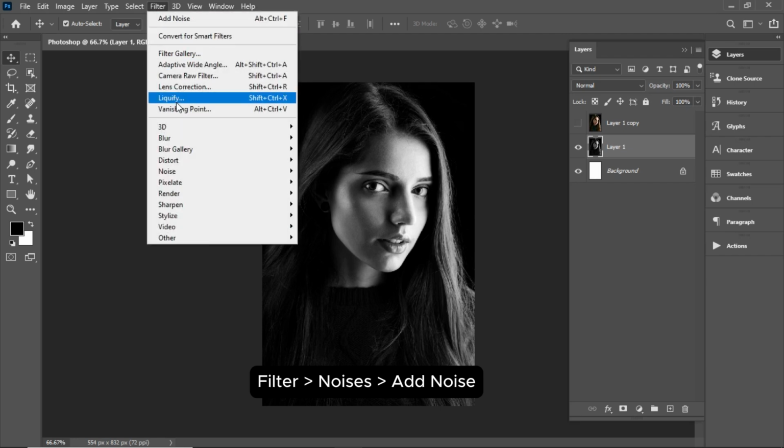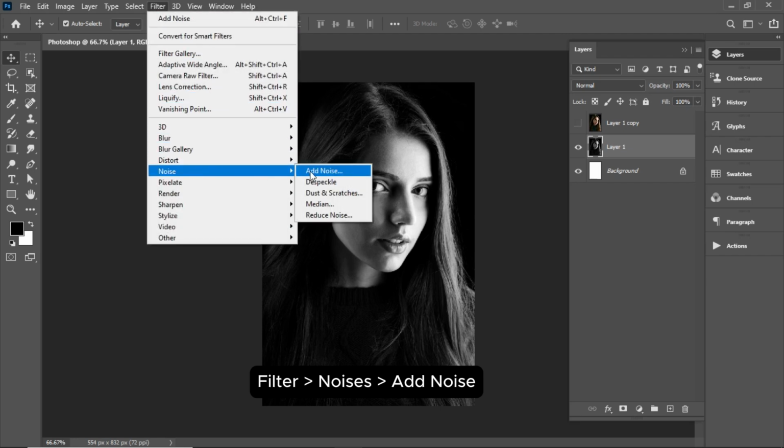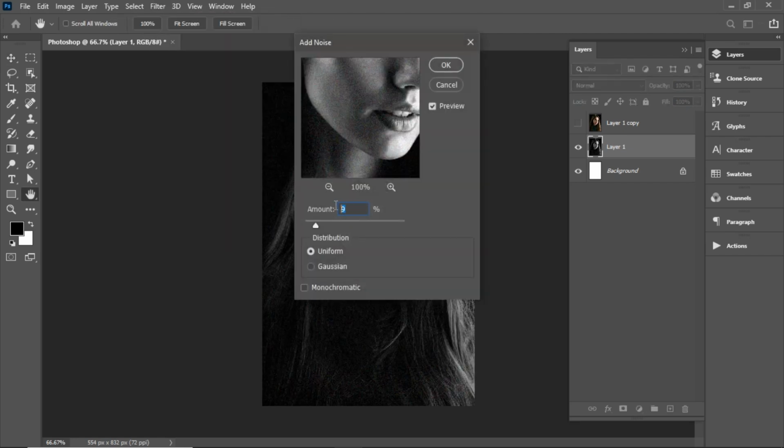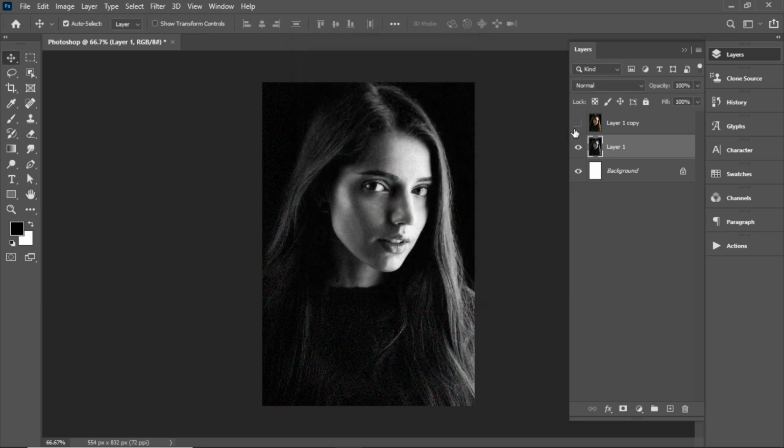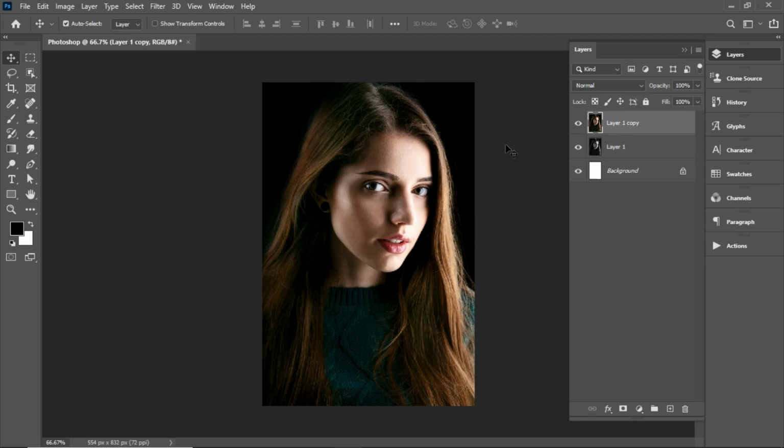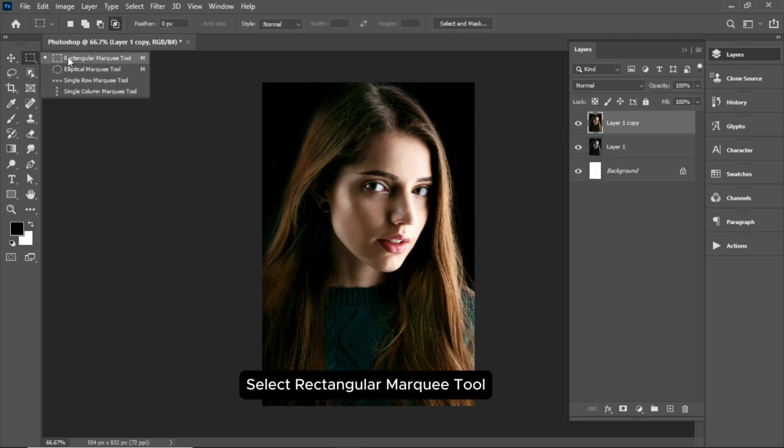Now go to Filter, then Noise, then Add Noise and set it to 7. Make the copy layer visible, select the Rectangular Marquee tool, and create the rectangle like this.